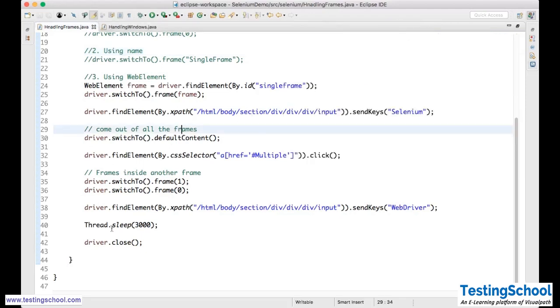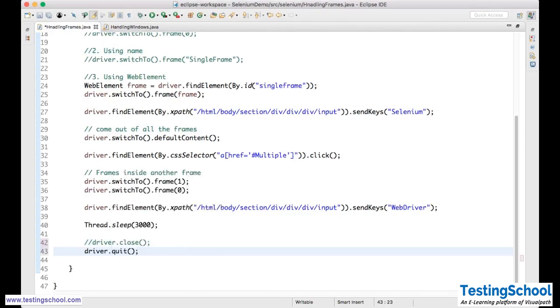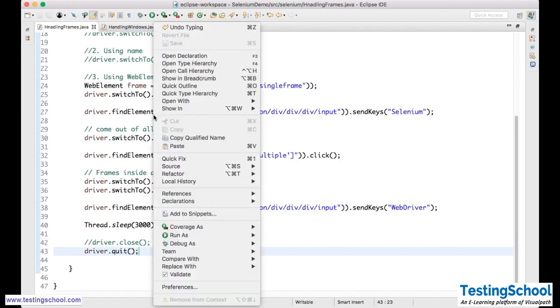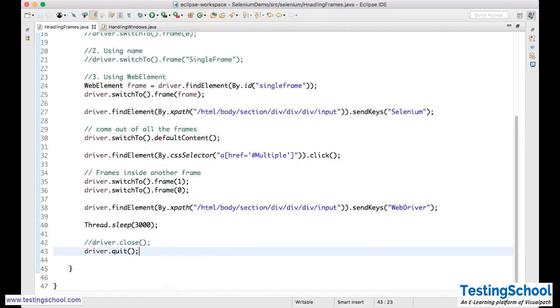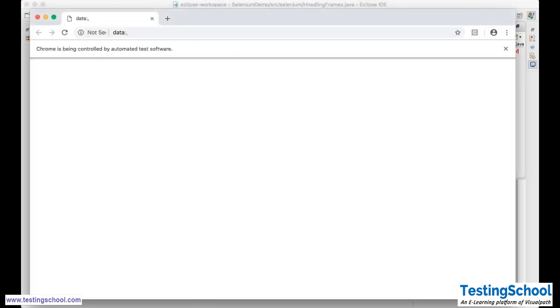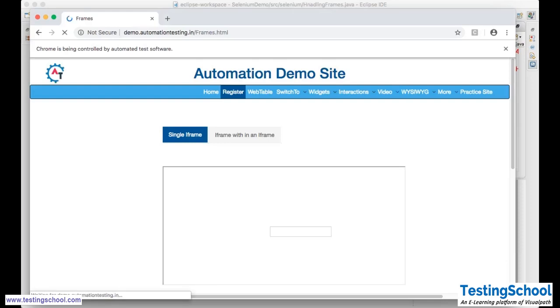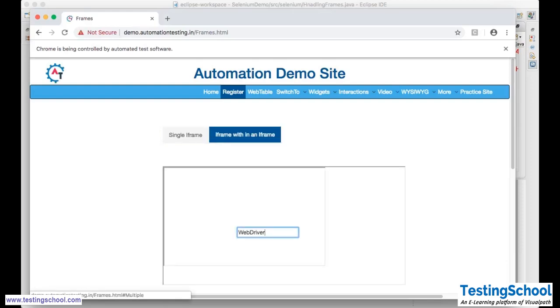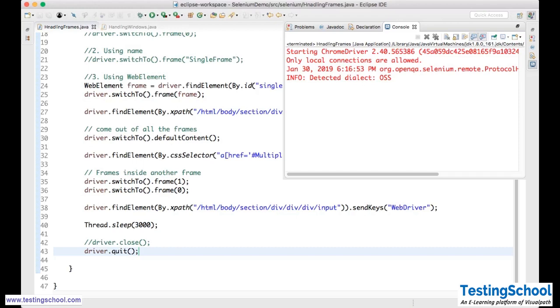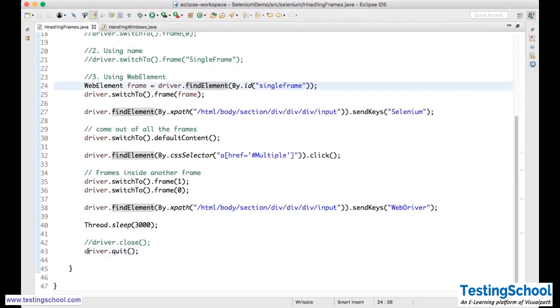And the same way, we have one more method in Selenium, driver.quit. Now we'll execute the same thing and see what happens. Wait for 3 seconds. Closed. Now both methods close the window. Then what is the difference between close and quit? This is one of the interview questions. People will ask what is the difference between driver.close and driver.quit. So you need to understand this concept.